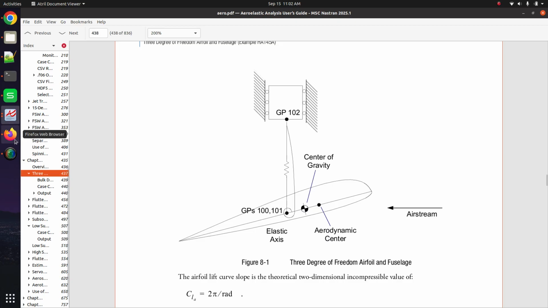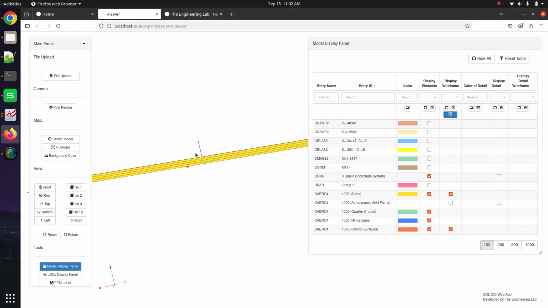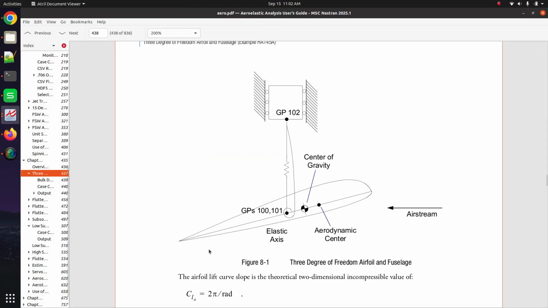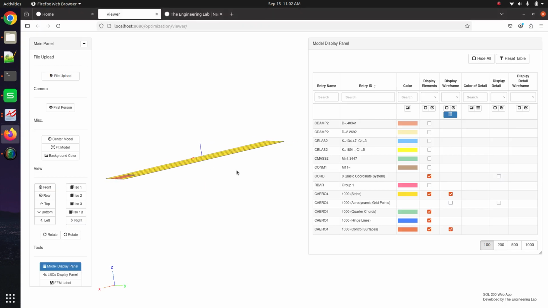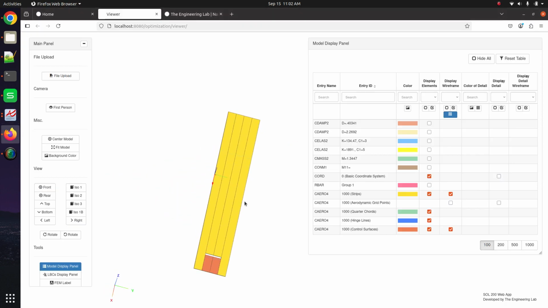So if you want to be literal here, if you rotate this to the side like you see here on the screen, this is the perspective. We're looking at that Nastran model from the XZ plane. So this model is in the XZ plane. This is how you look at it. So right now, if we look at it from the top, this is what the CAERO4 looks like.